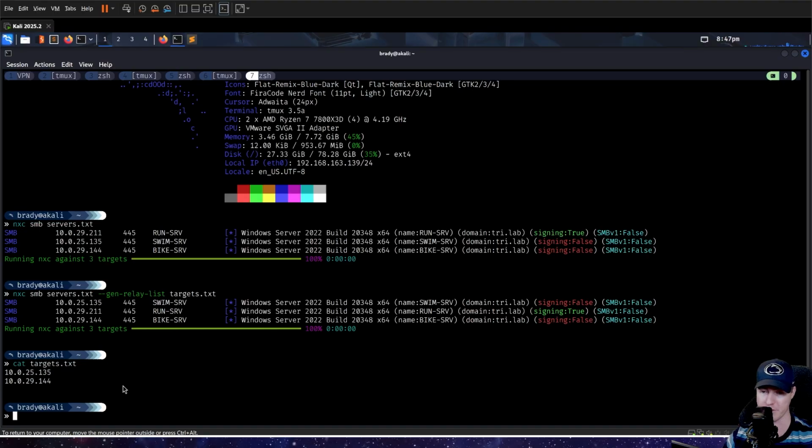Now, because we are in a small lab, usually you would have way more than this. But because we are relaying from the swim server, we're not going to be able to relay to the swim server. So I'm going to go ahead and manually remove this from the file.